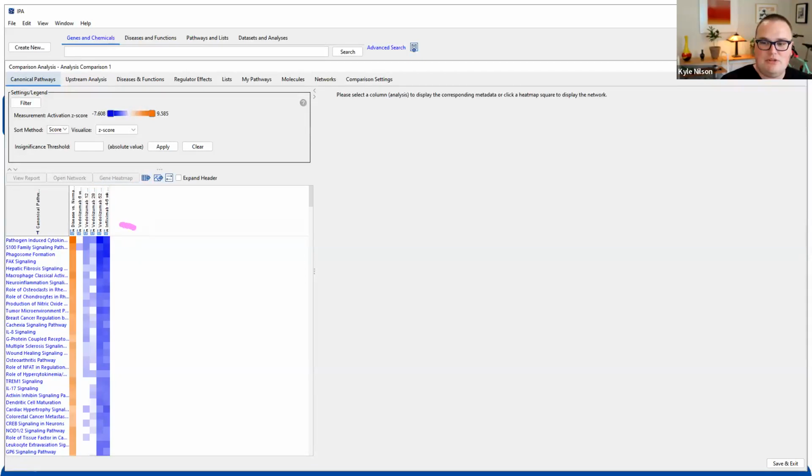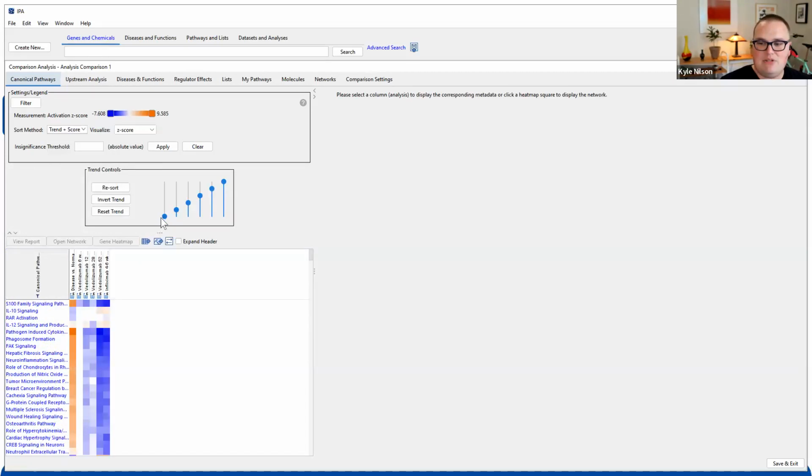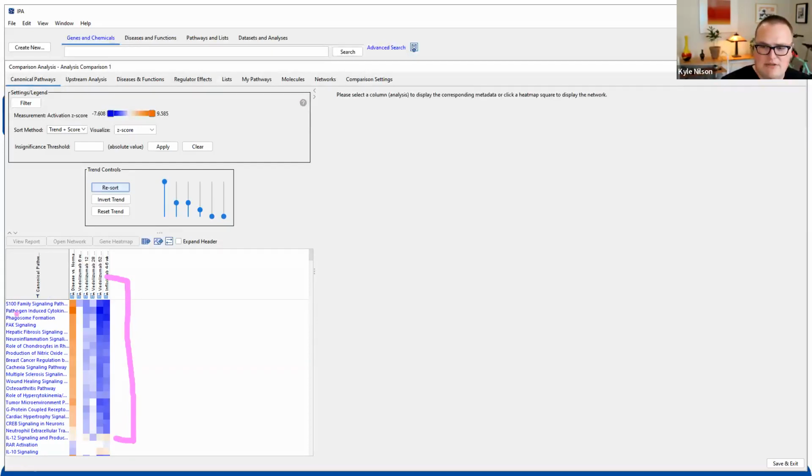If I want to change how this is sorted, I can go to this sort method option here. Currently it's set to score. Trend and trend plus score are great options for choosing a pattern that you expect. So for example, if I expect things to be up in disease and then over time slowly become inhibited, I can set that trend and resort to find which pathways best match this pattern. And here, this prioritized some of these pathways.